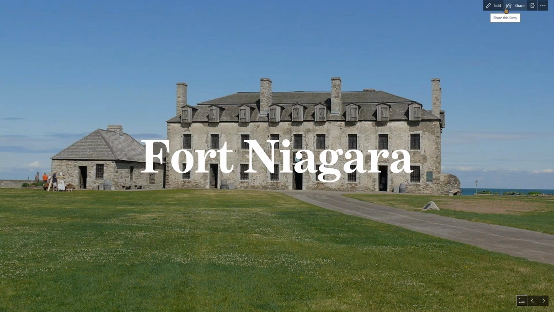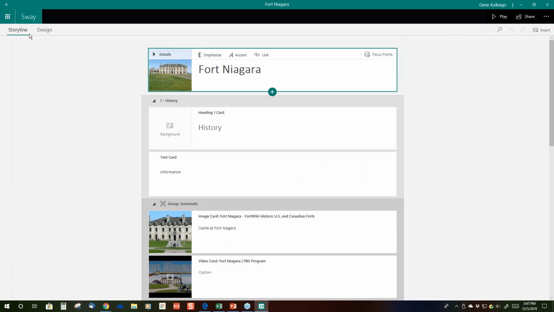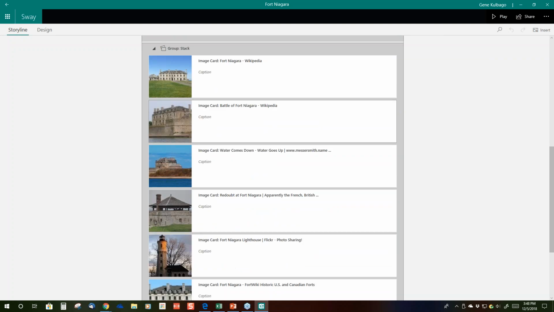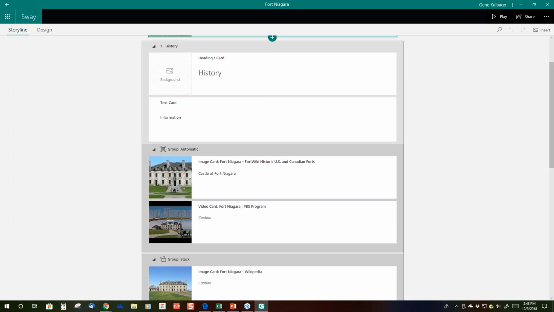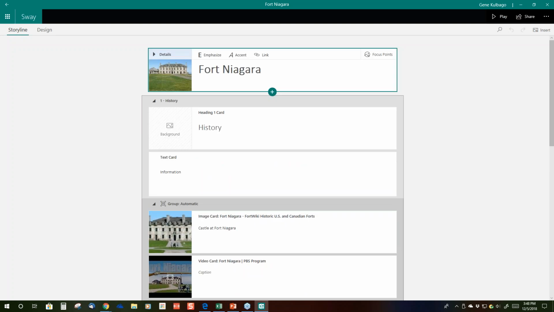Now, let me go back to the edit. When you're done, it automatically saves. And basically that's all there is to it. With that little bit of information, you can probably learn how to do a sway and play with it yourself. Just a couple of quick things.